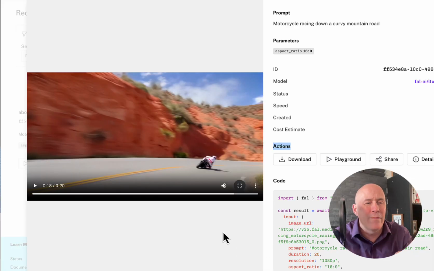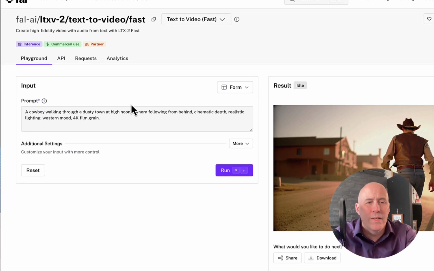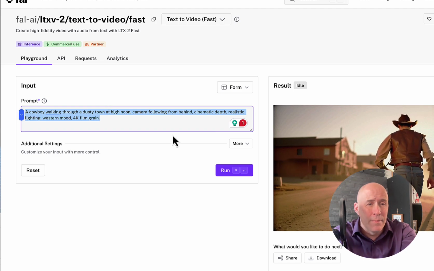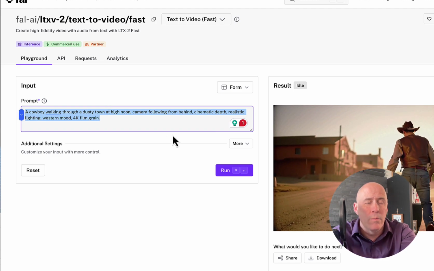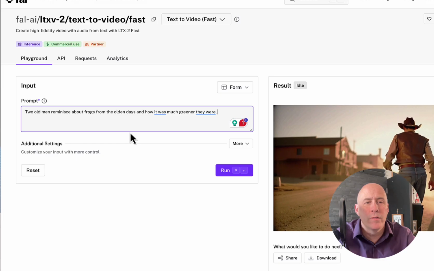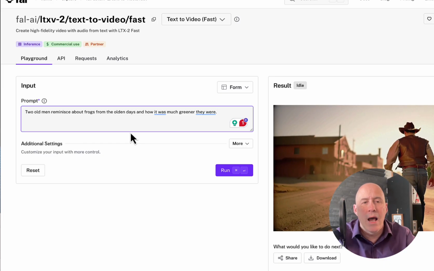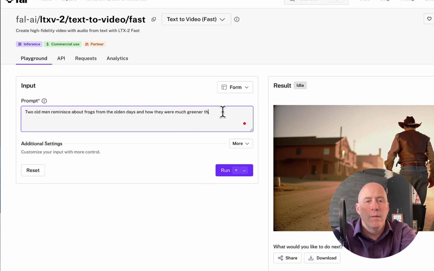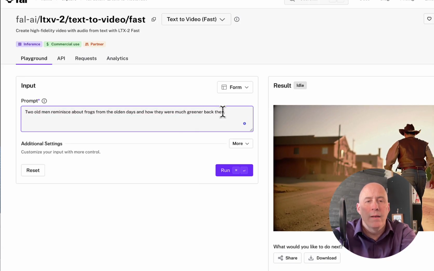Let's create a conversation and see how it does with a long scene prompted with text to video, and let the AI make up the conversation, but we'll tell them what to talk about, which could be kind of odd. We'll see. Okay, so we're in the playground for text to video, and we're going to again go 20 seconds. But let's think about what we're going to do, what we're going to talk about. 2 old men reminisce about frogs from the olden days and how they were much greener back then. Okay, here we go.